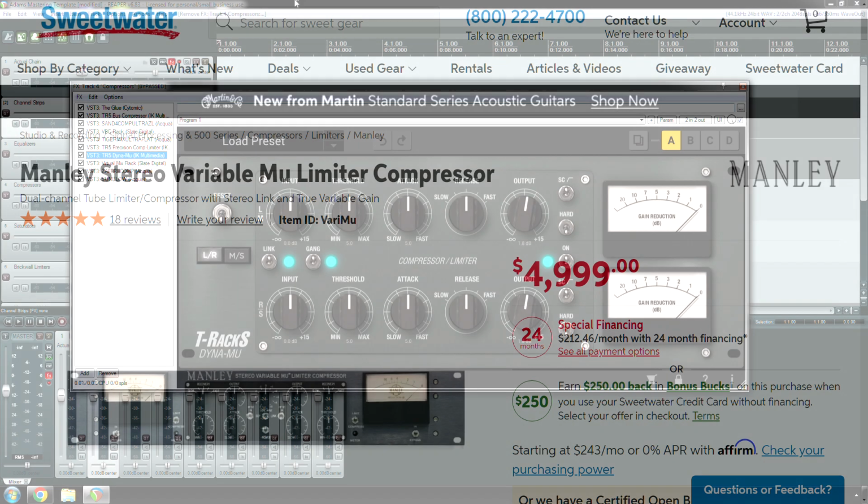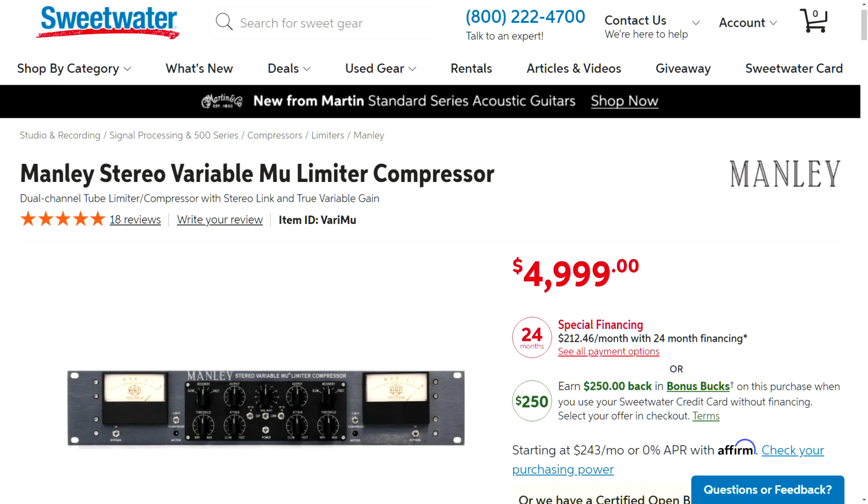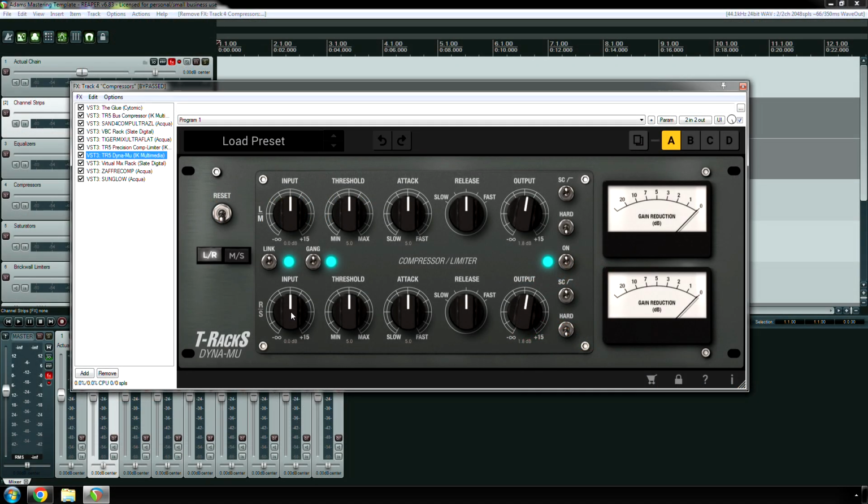Speaking of that, I was talking about the Manley Varimu earlier with VBC. Well, IK Multimedia made their own. Typically used for modern music. That's where I hear a lot of people say that they use this. Similar to a Fairchild, I guess.